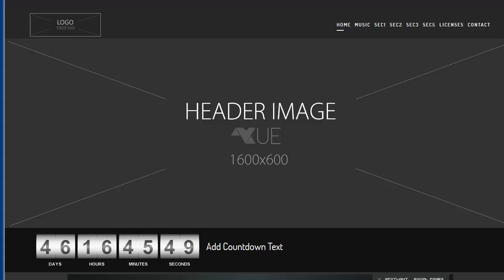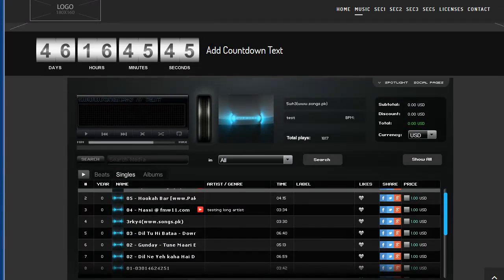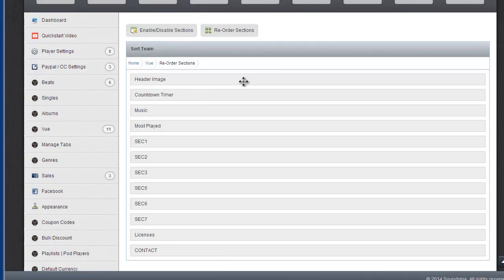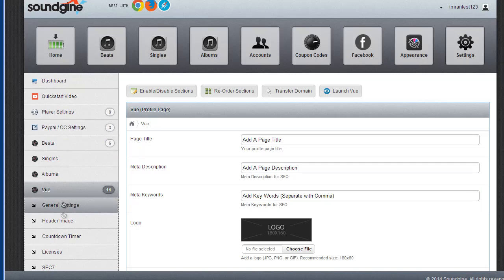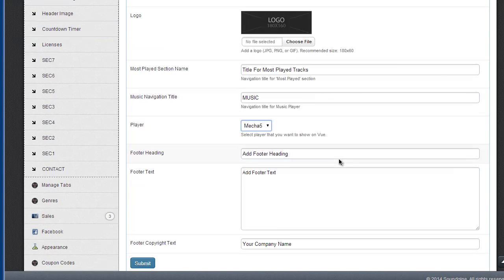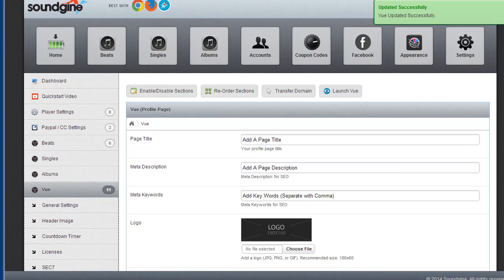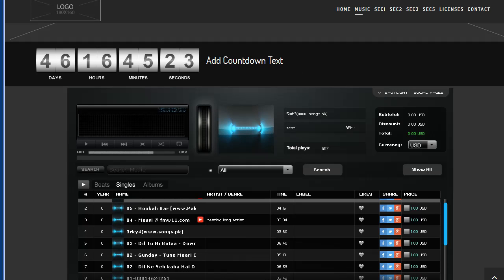Oh yeah, I forgot to show you something really critical. If you notice here, it has the engine player. Let me show you something really quick. If you go to View and you go to General Settings, you can actually pick which player you want on the home page. So for example, if you want the Mecha 5, which is our HTML5 player, and submit it, then let's go ahead and refresh this.